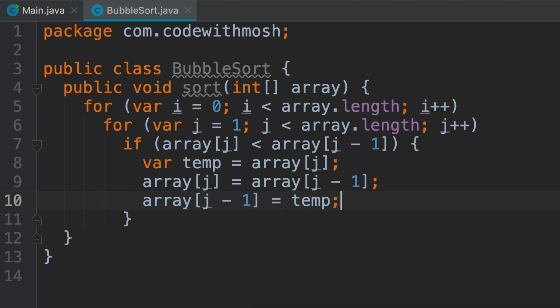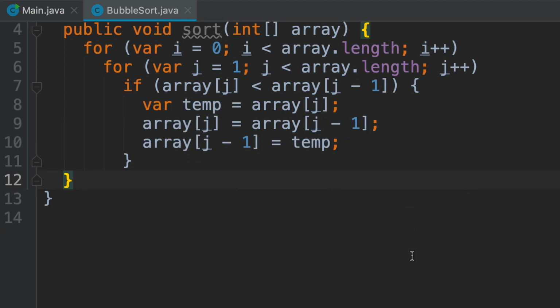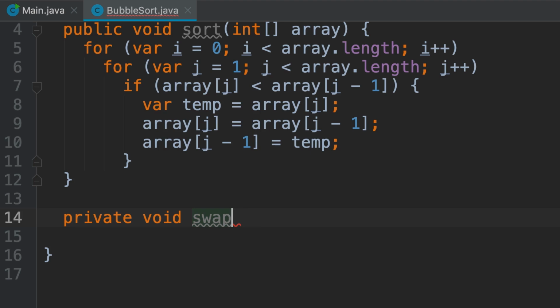That's our bubble sort. Now, I prefer to extract these 3 lines into a separate method called swap. This will make our code cleaner and more readable. So let's declare a private method here, private void swap. We need to pass our integer array and 2 indexes. So index 1 and index 2.